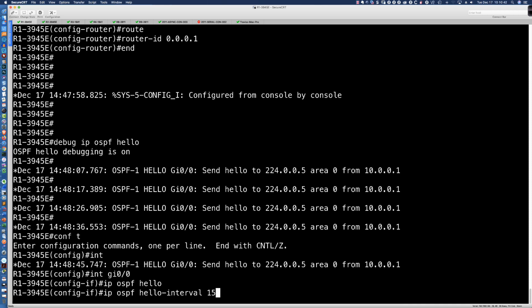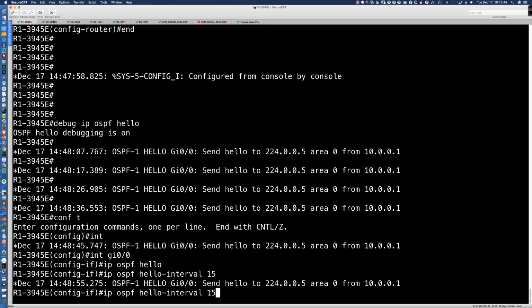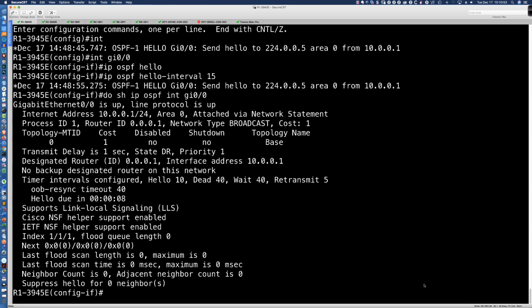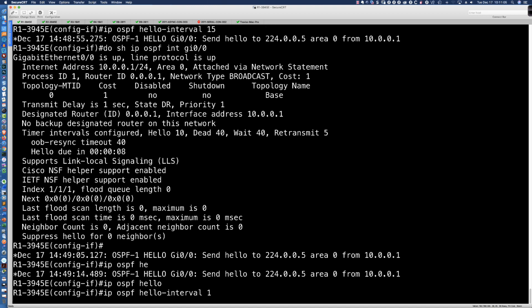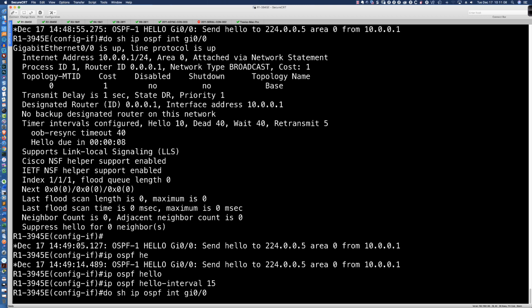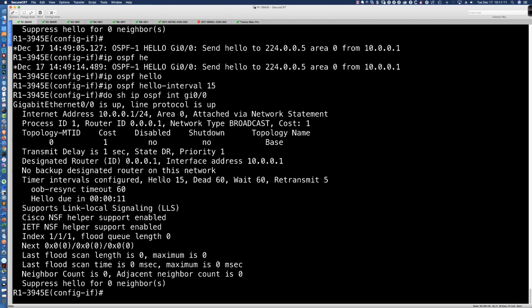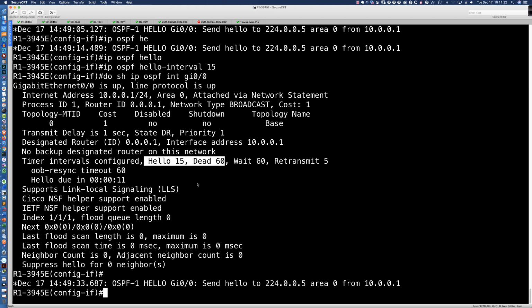Let's do the same thing that we did on the Packet Tracer router. And actually, before I do that, let me say do show ip ospf interface GigabitEthernet 0/0 so that we can see the values that we're looking at here. Again, as you can see, those default settings are 10 seconds and 40 seconds. So when I say ip ospf hello-interval and then change it to 15, let's rerun that command and let's see what real IOS is going to do. So real IOS is automagically going to adjust the dead interval for you to be 4 times the hello interval.